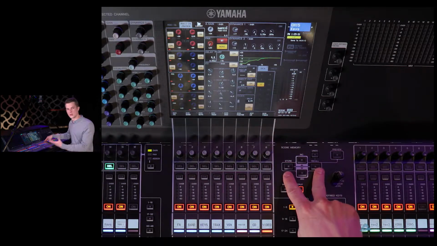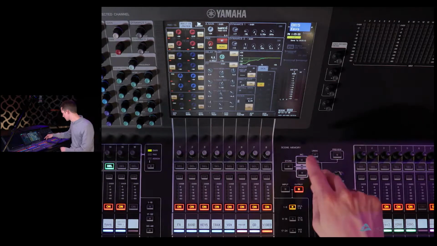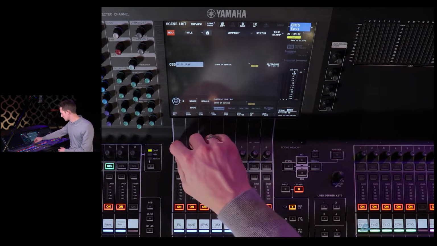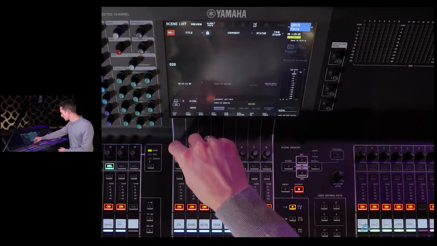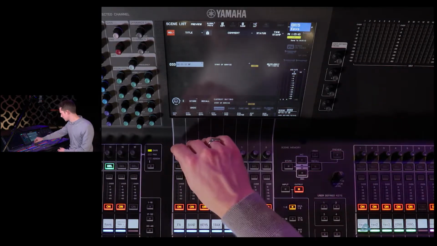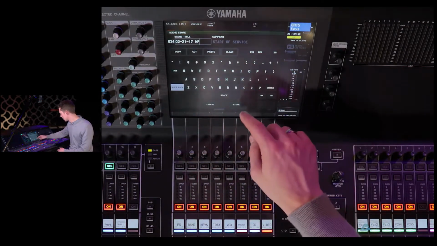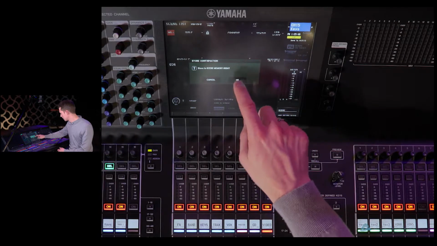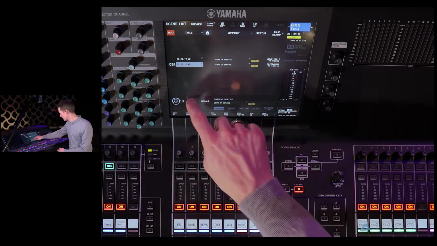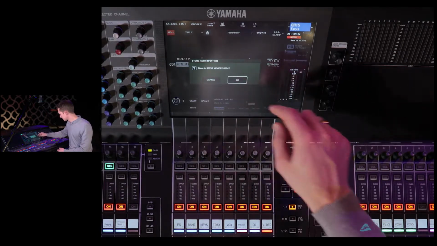Recall is simply recalling that show. Storing is simply storing that show. You can click on that and it will come to the actual screen, and you can see that I don't have anything else stored. It's just this one show. So for example, let's just store another show, and let's turn these faders down. We'll store it like this.